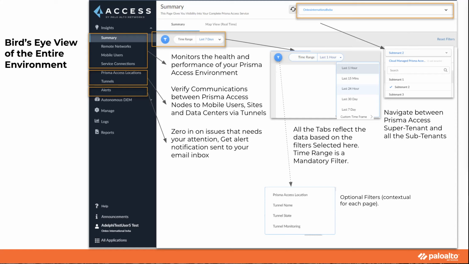Once you click on the Prisma Access Insights, you can see the summary dashboard. Prisma Access Insights gives you a way to continuously monitor your Prisma Access environment. When an event or status requires your attention, Prisma Access sends you alert notifications so you can quickly pinpoint the issues that you can fix. It also gives you visibility into the fixes that the Prisma Access team is working on. Prisma Access Insights displays a bird's eye view of your entire environment.